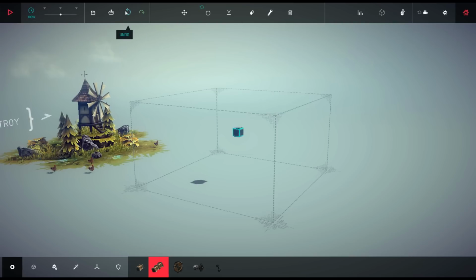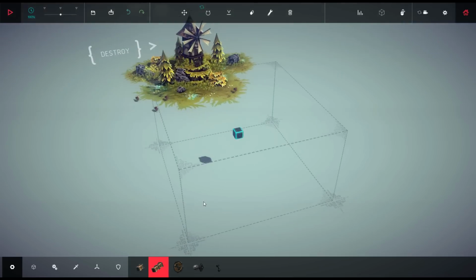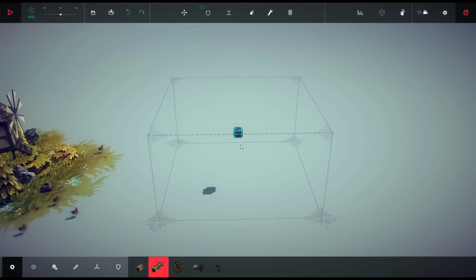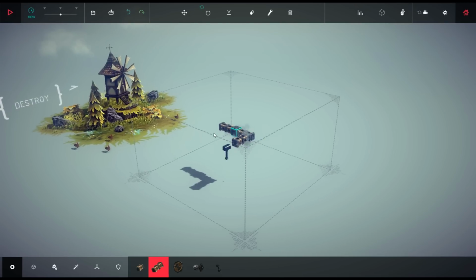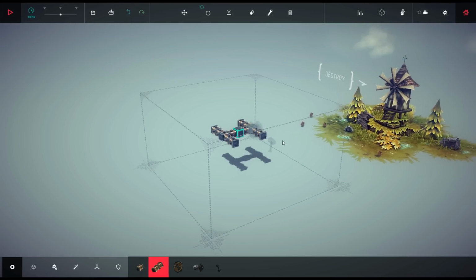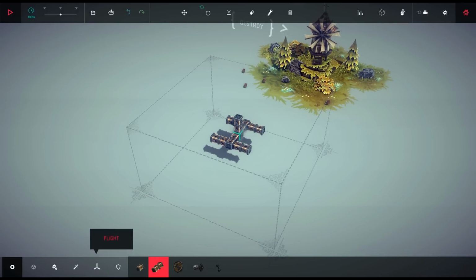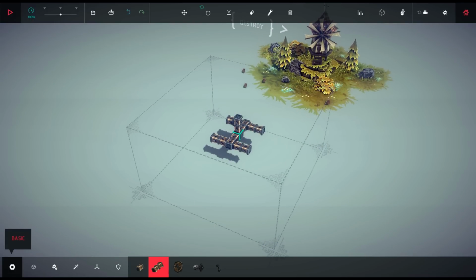Actually, there we go. Let's start. Now for this one, because I want to destroy, we're just going to do something very basic. And then I'm gonna do over here empowered. Actually, let's go through these real quick. These are your basic, just to build your basic vehicle. Then you have all your different blocks.